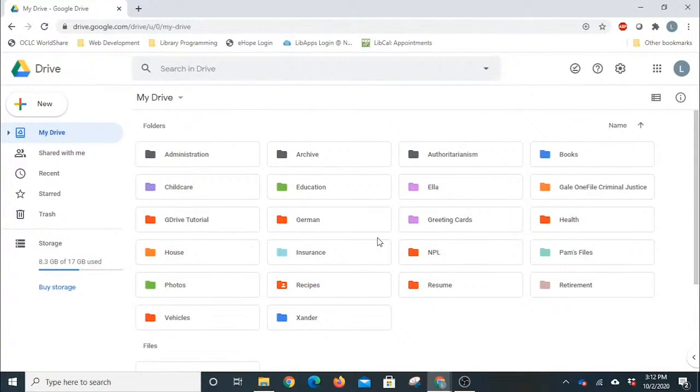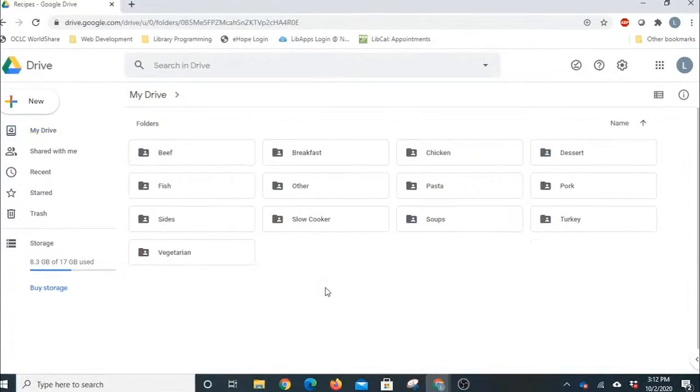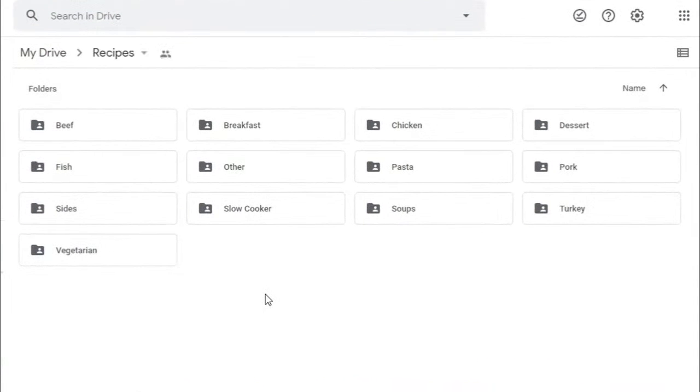All right, so now I'm going to tell you my absolute favorite thing I do with Google Drive, and that is my recipes folder. I am the primary cook at my house, so I have to have all of my recipes organized in one central location. And so here you can see I have my recipes broken down by food type. Google Drive helps me keep all of my recipes organized.